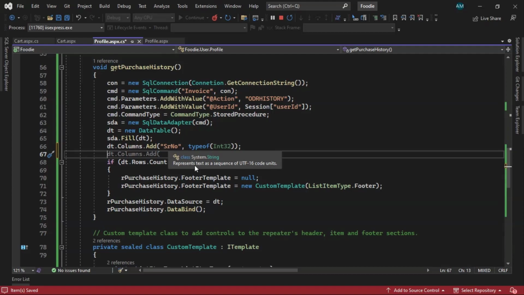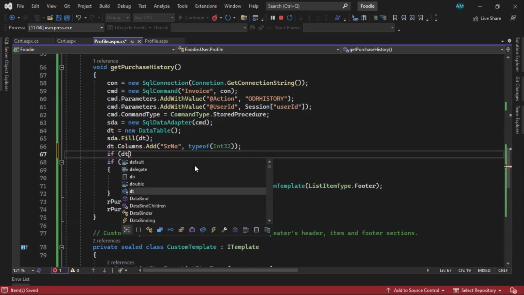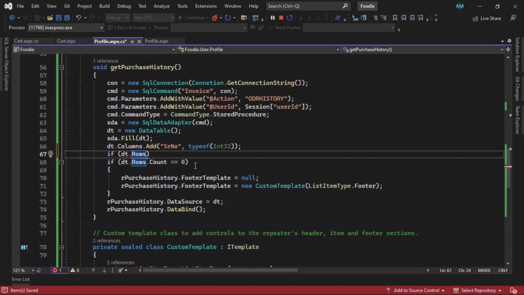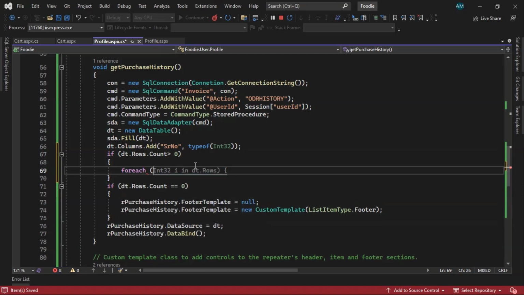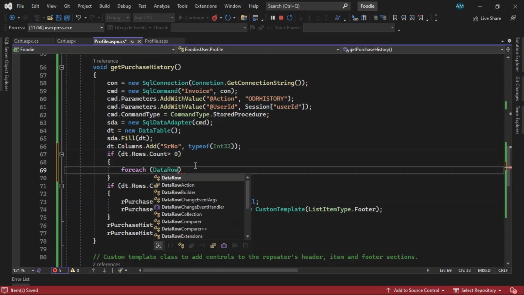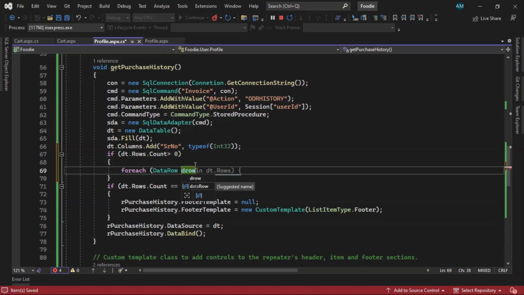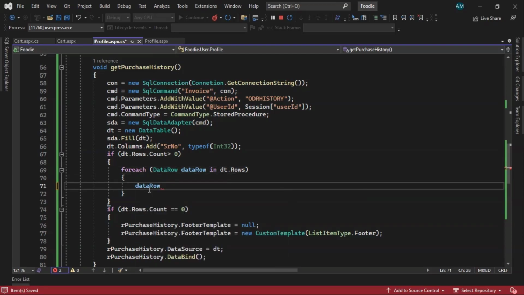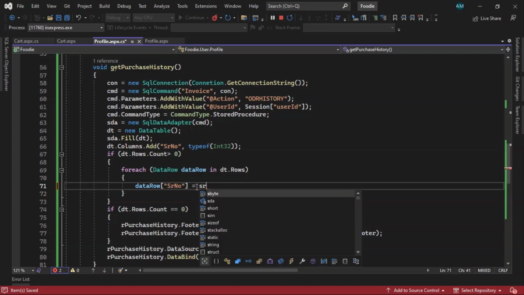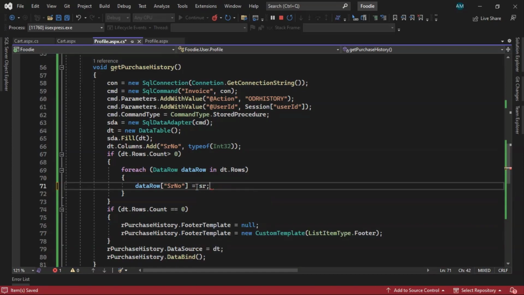Now we want to add the value to that column, serial number. So for that we'll take here if condition, dt.Rows.Count greater than 0, then here we'll take the foreach loop, DataRow in dt.Rows. DataRow, the column name, that is serial number, is equals to sr.